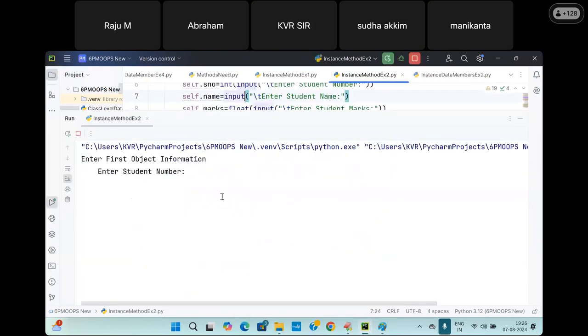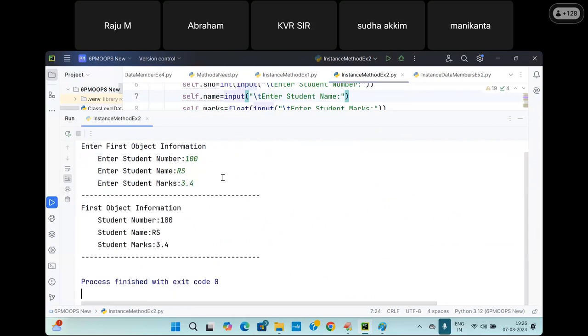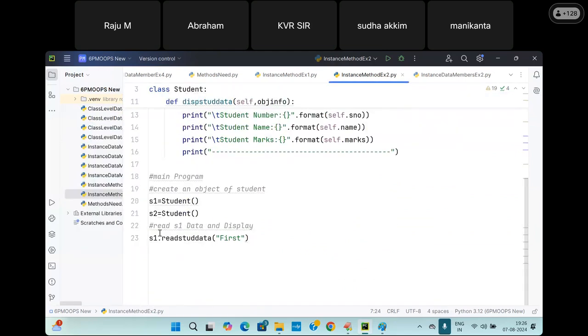Super. Enter 100, RS, 3.4. I got the data displayed immediately. Now I want to go for the second data: read S2 data and display. S2, second.